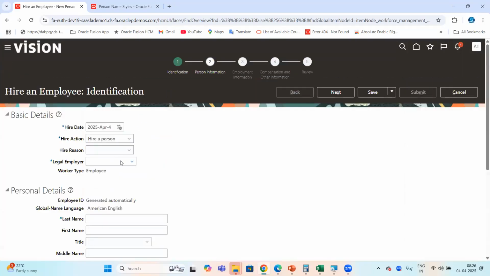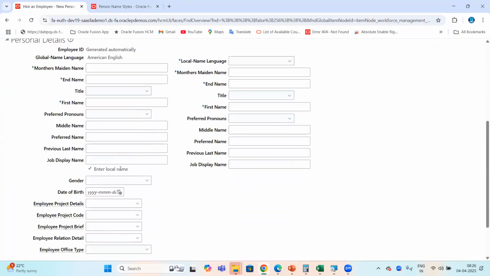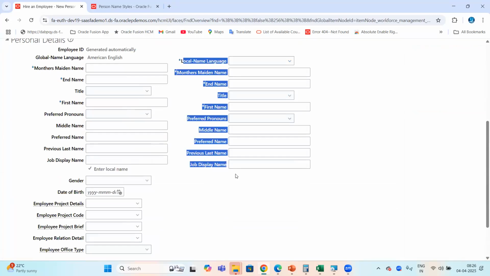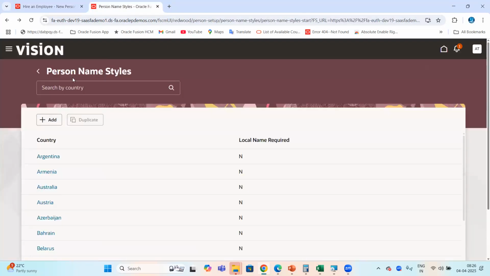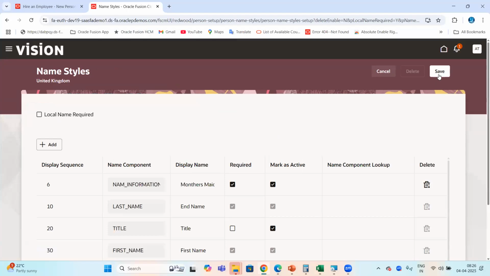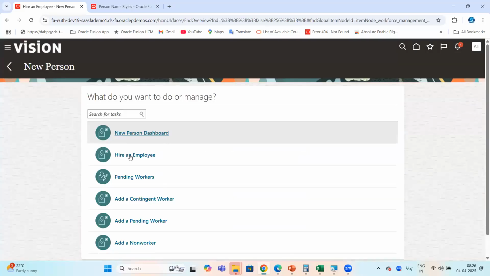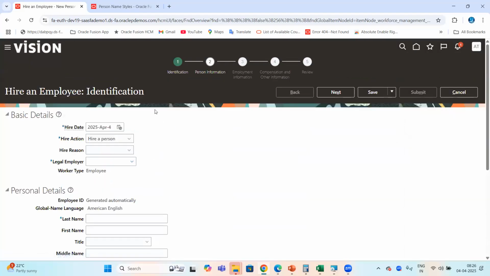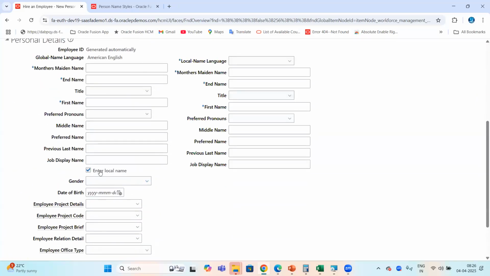I'm hiring an employee in one of the UK based legal employers. The moment I gave the local name, it came as mandatory. As HR, I don't have the option to switch it off. By default, this came. So making this feature mandatory or optional is decided in the person name styles. If you go back, come here, and uncheck local name required, then this will become optional. Whenever you go back and hire an employee again in that UK based company, see, it's optional now. As HR, I can select it, and if not, I can hide it.